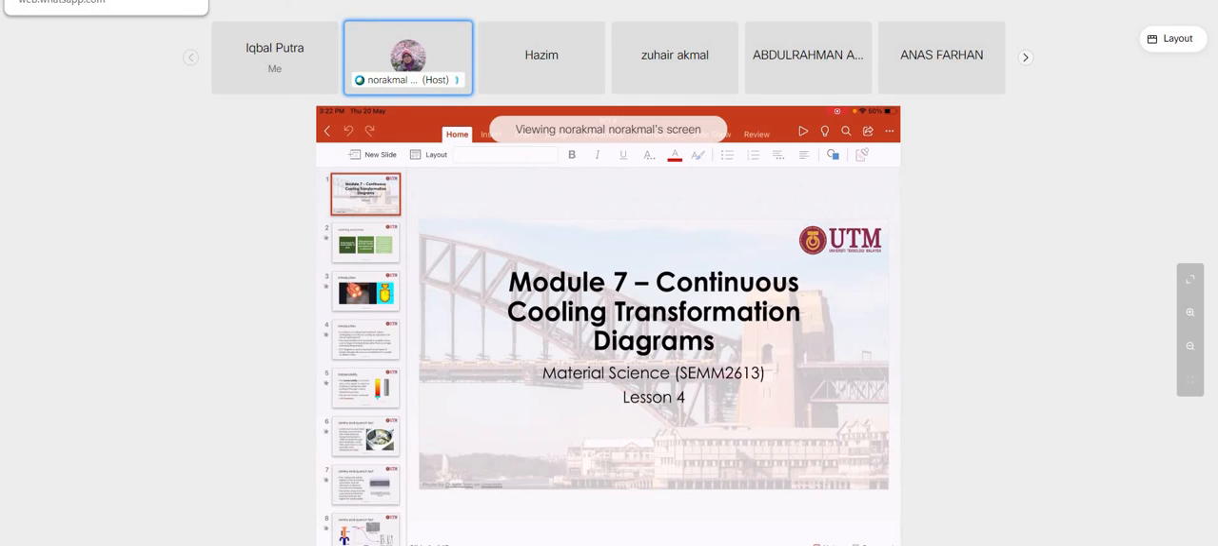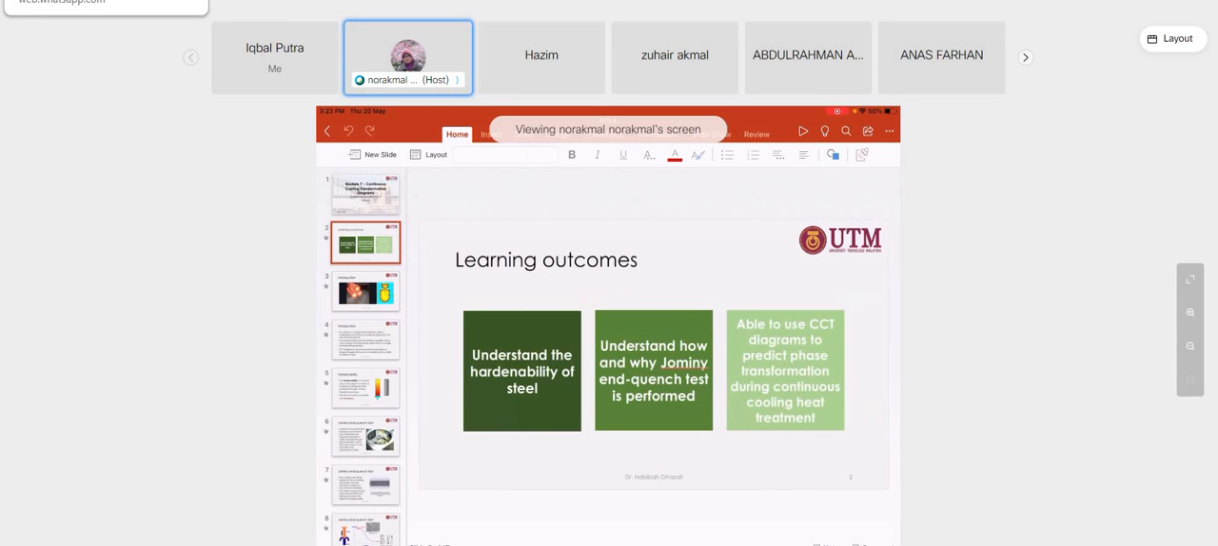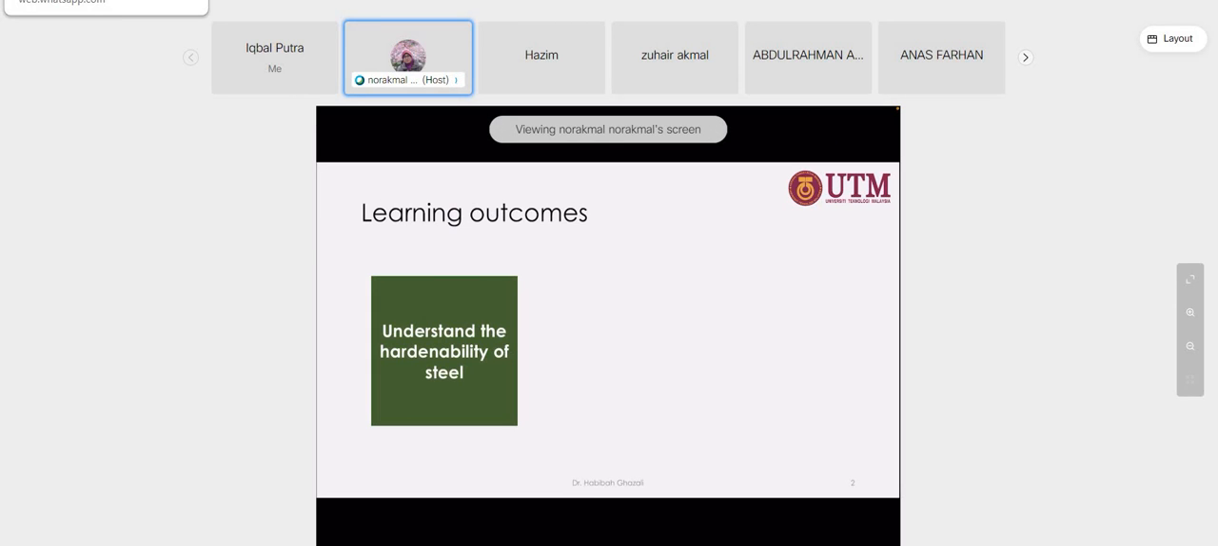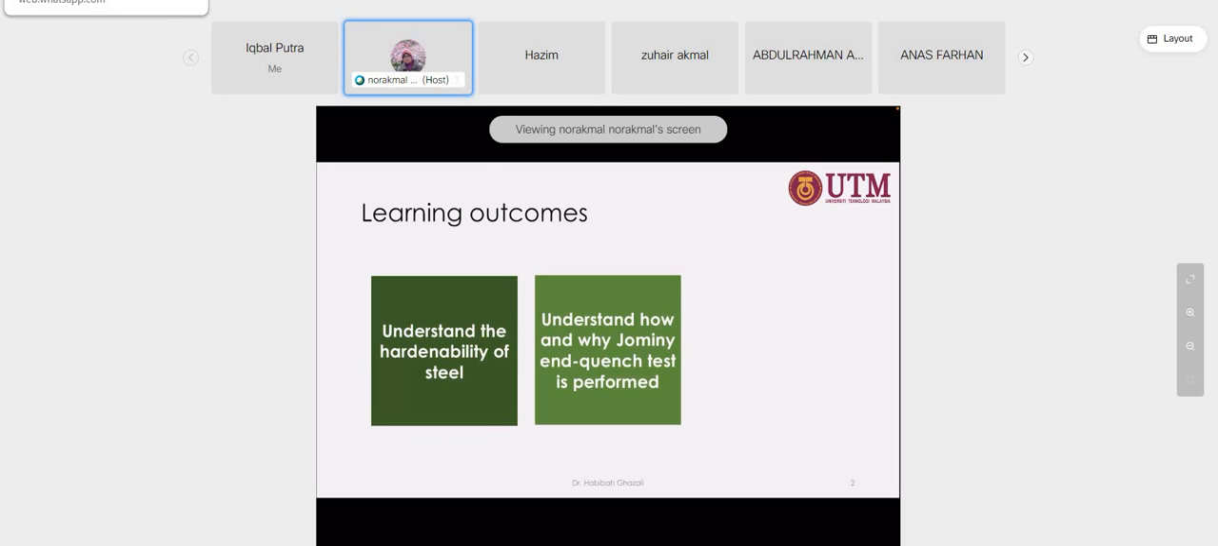Continuous cooling transformation diagram. Okay, it is not much different from the TTT diagram. In this case, the outcome from this topic is to understand the hardenability of the steel. And what is hardenability? I think you have some experience in the lab, right? One of the lab modules is the Jominy end quench test, which is the test on hardenability.